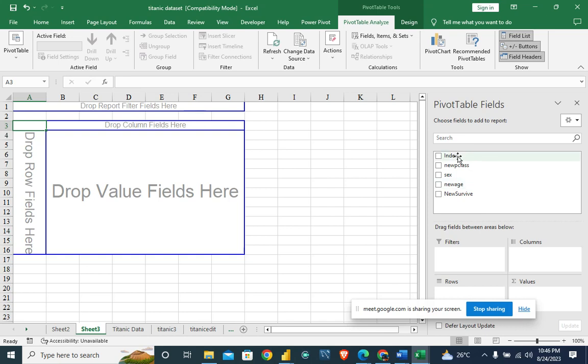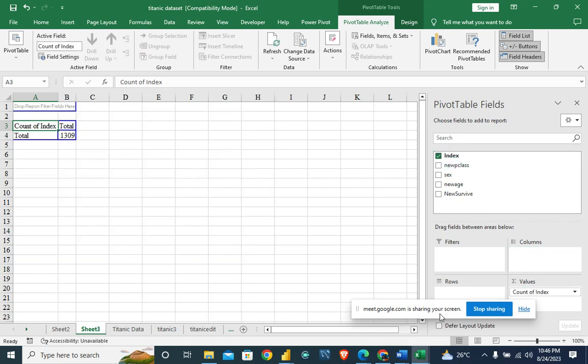So please, when your data is not having it, please make sure, look at it. It just did a count of index and gave us a total of 1,309. And now we want to take survivor. We'll take it to rows, correct?